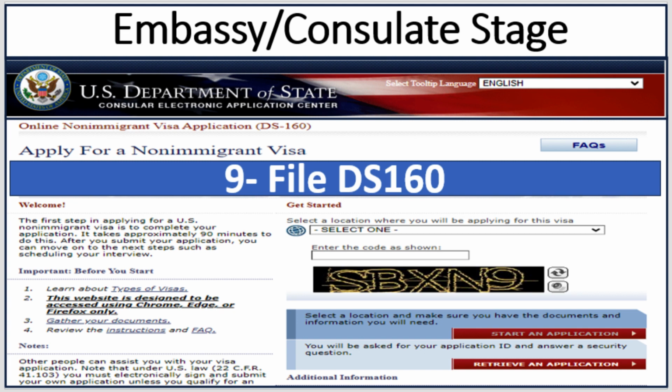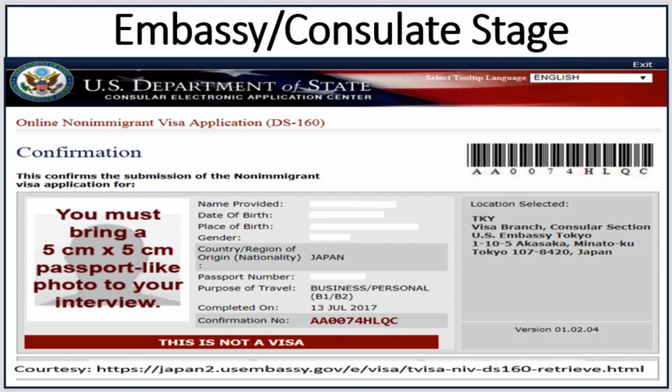So once you have completed DS-160, you must print the confirmation page of DS-160. You will need it for the interview date. You will have your full name, date of birth, place of birth, gender, passport number, purpose of travel, completed on, and a confirmation number. And it's going to tell you this is not a visa, this is just a DS-160 confirmation page.